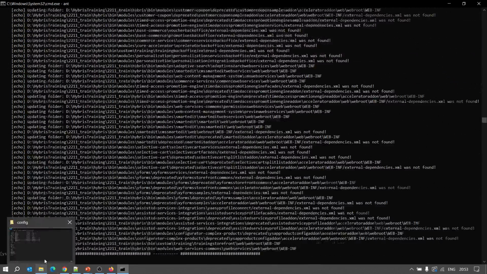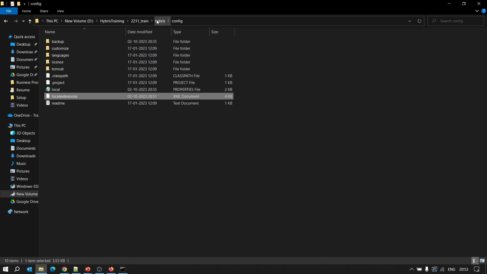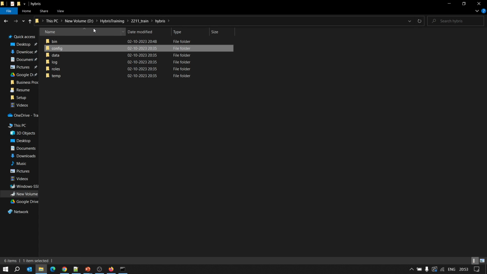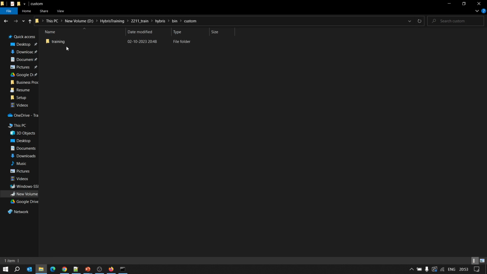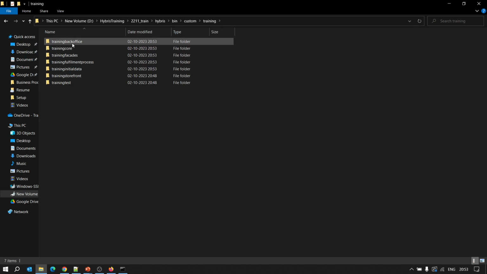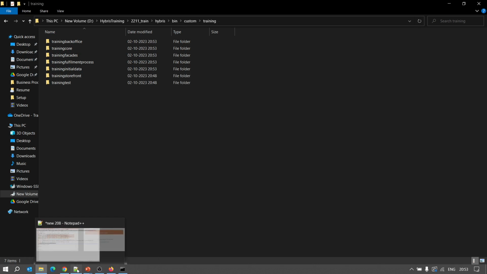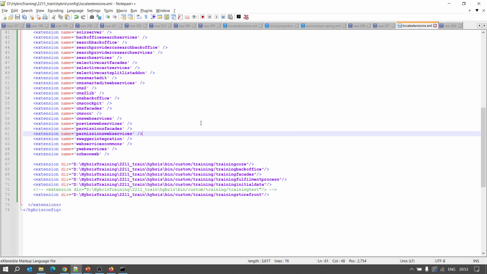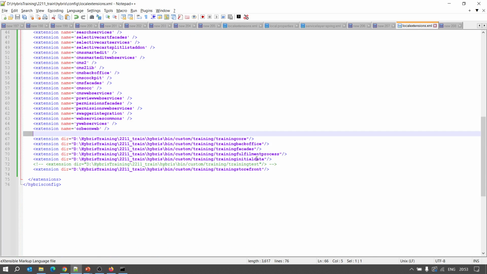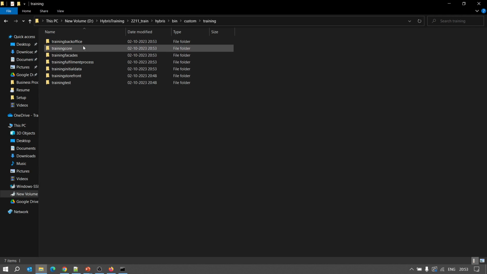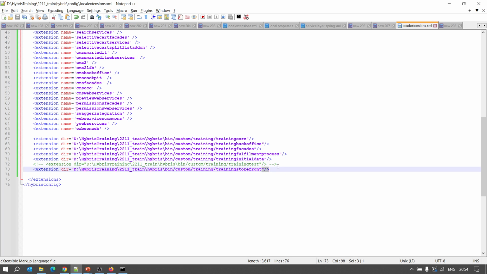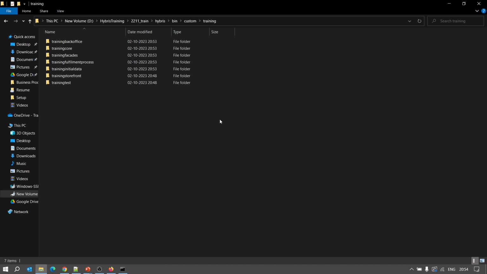Meanwhile, I'll go to the folder structure and show you something. Earlier, when we went to the bin folder, we had only the modules and platform folders. But now if I go there, I have a custom folder. I have a training folder created in it, and inside the training folder I have these extensions created. If you look carefully, these are nothing but the extensions which we have added here: training core, training backoffice, training facades, training fulfillment process, training initial data, training storefront, and training test. So these are the extensions which we have added already into our local extensions.